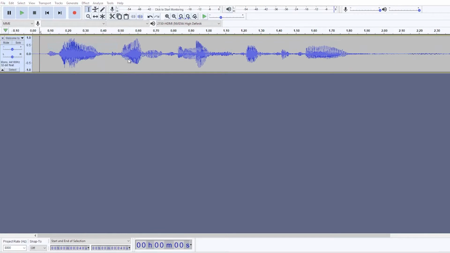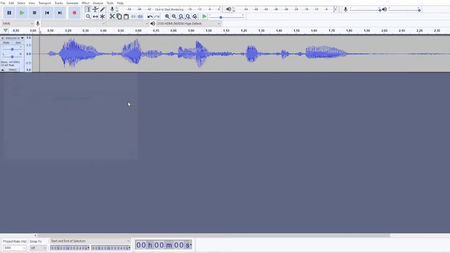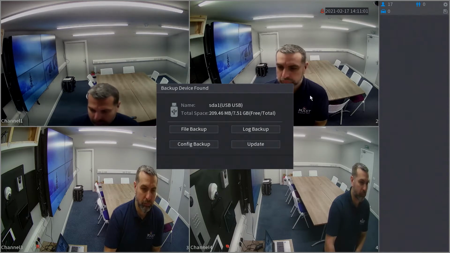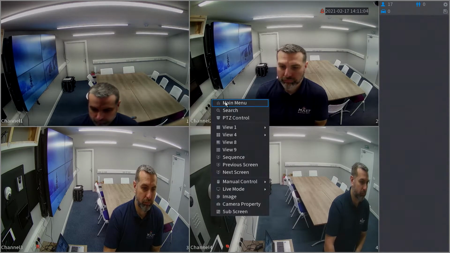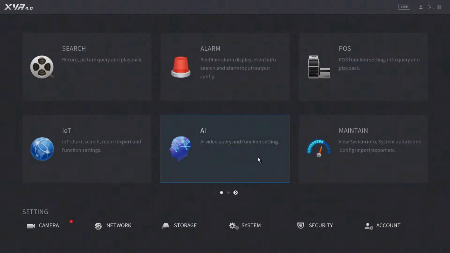Now we need to make sure that we do export it as a WAV file and not as an MP3, else it won't be compatible. So make sure you save it as a WAV, give it a name, hit save, pop it onto a USB stick and plug that USB stick into the recorder as Stu has here. Then log into the recorder itself, so into the admin panel.